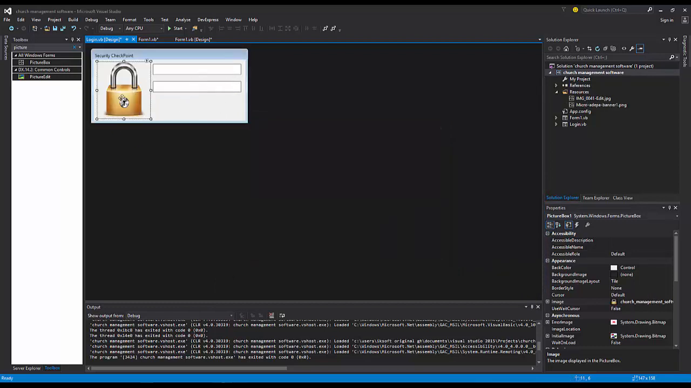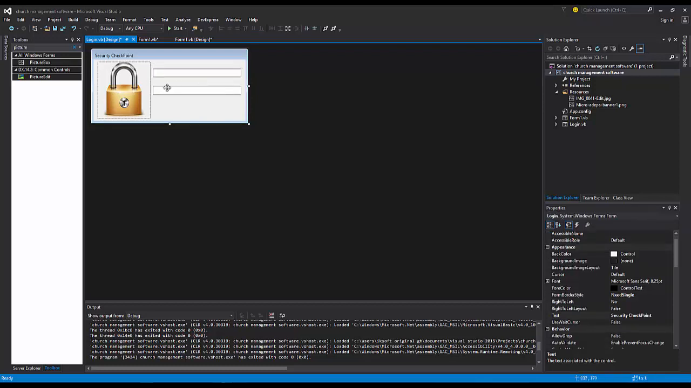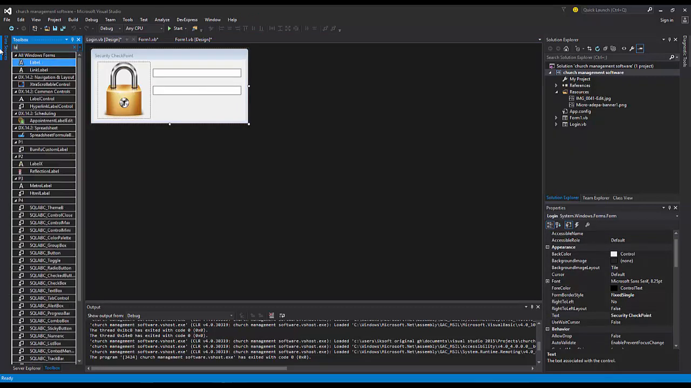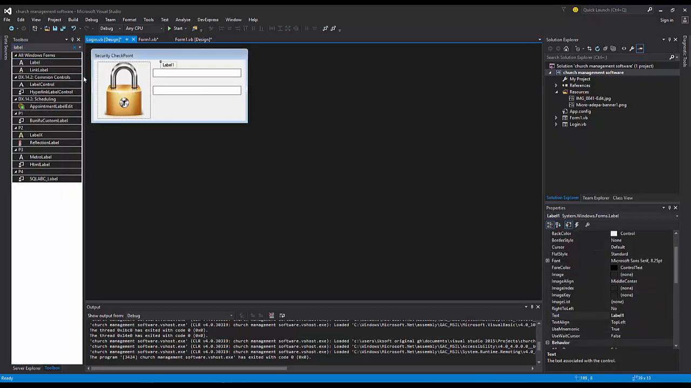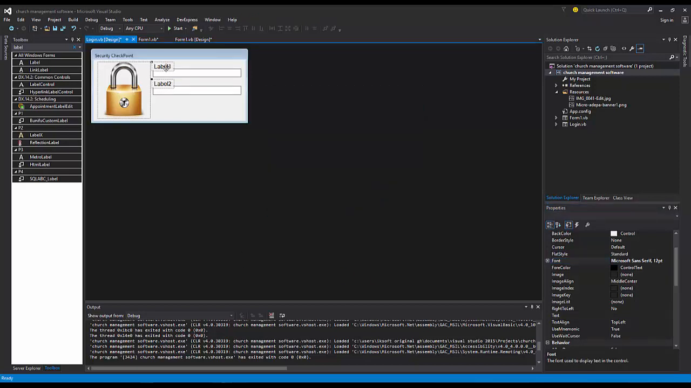So this is it. I have my padlock beside this, and then I'll be adding a couple of labels to it. I'll add two labels. This is label 1, and this is label 2. Let's select all the labels and give them a font size of 12, then I will rearrange them as I want.